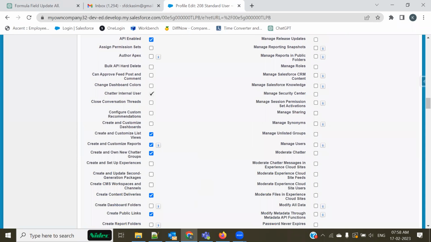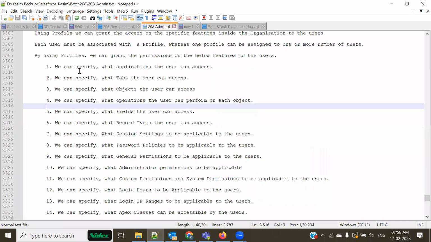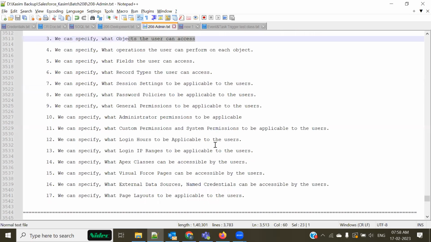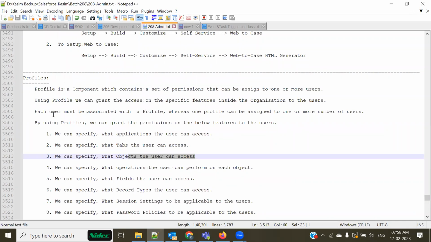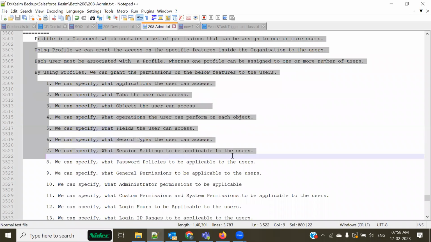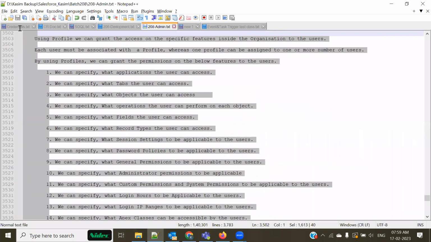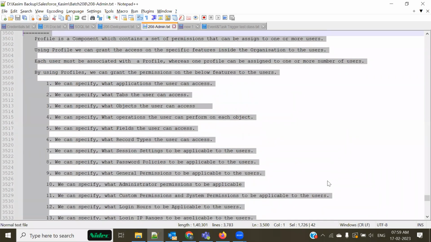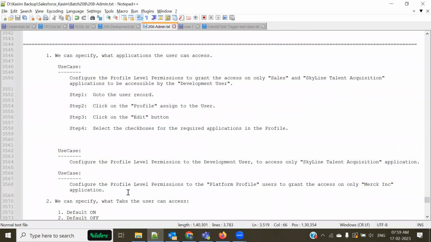All right, guys, this is what a profile is. There are so many settings. We can specify applications, tabs, and everything. I'll just try to start with something. Whenever I start any topic, I really don't have the time to read the theories, and I never study line by line and then try to explain it to you. I'll never do that. But this is something I always recommend: whatever has been written, you should at least go through this theory once when you revise this topic. So we can specify how or what users can access what type of applications.